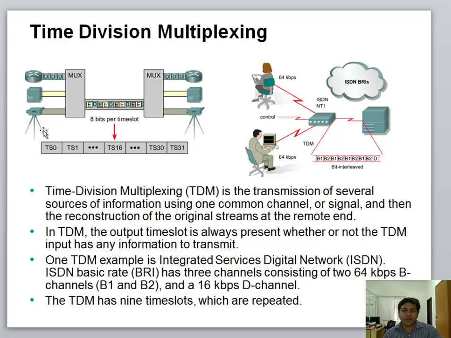In the entire time frame, the whole time frame is divided into time segments. How much data it can carry, it will multiplex together and take. In TDM, we have seen BRI, and we will also discuss later how BRI and PRI actually work in ISDN. In that case, we can see that there are 9 time slots. Now these time slots will be repeated, and this is how it does the time division multiplexing.